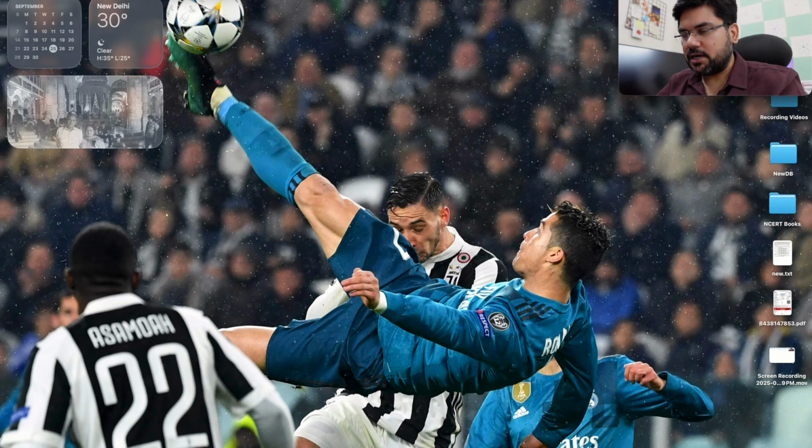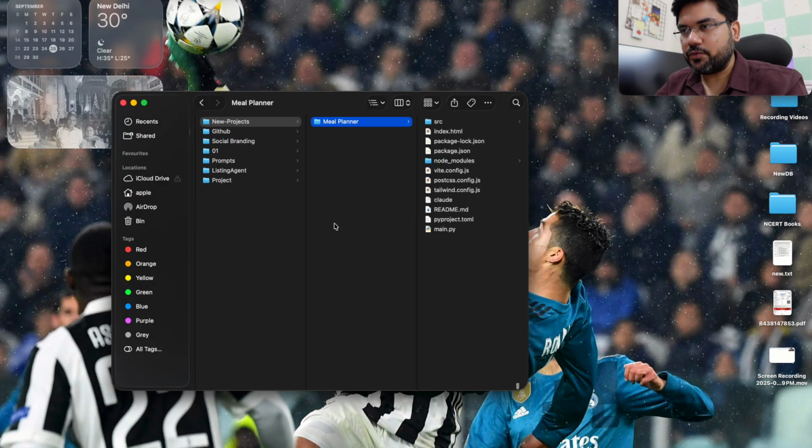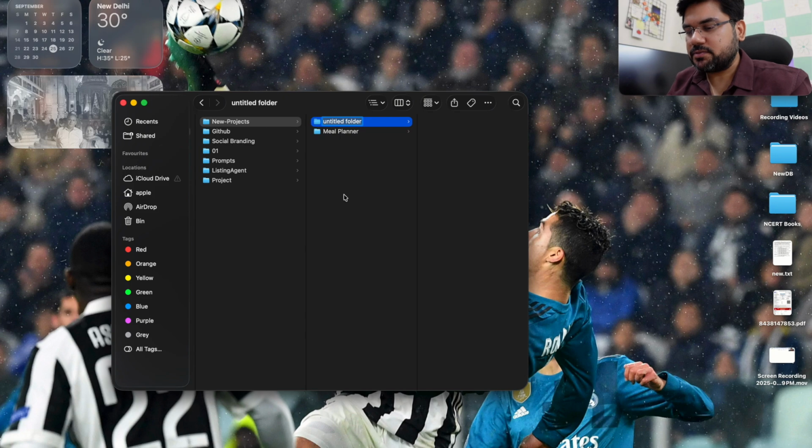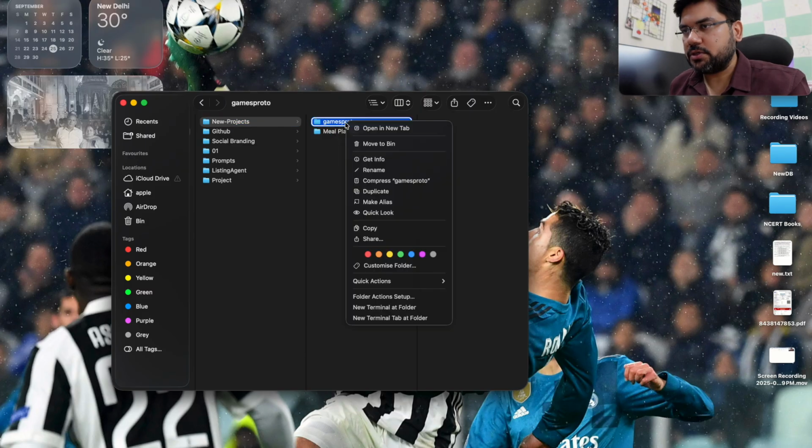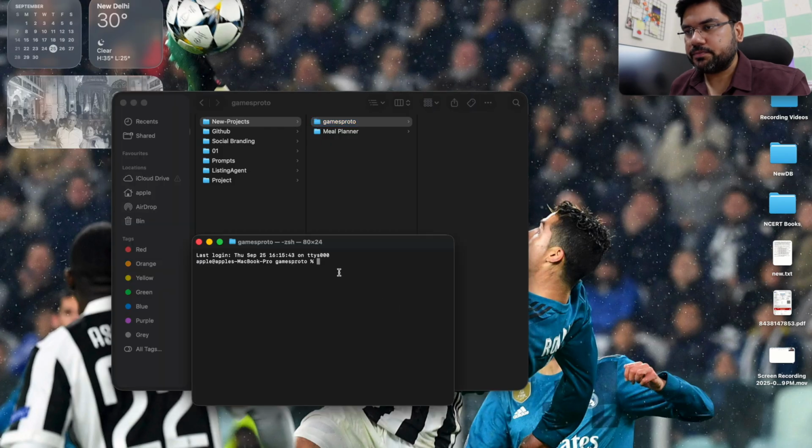Now to get started, again, I'm not a developer. I've just learned things along my way. So if you find these methods very tacky, that is how it is. I have to store my files over here, and I will name this folder games prototype. Then I will open a terminal at this folder.